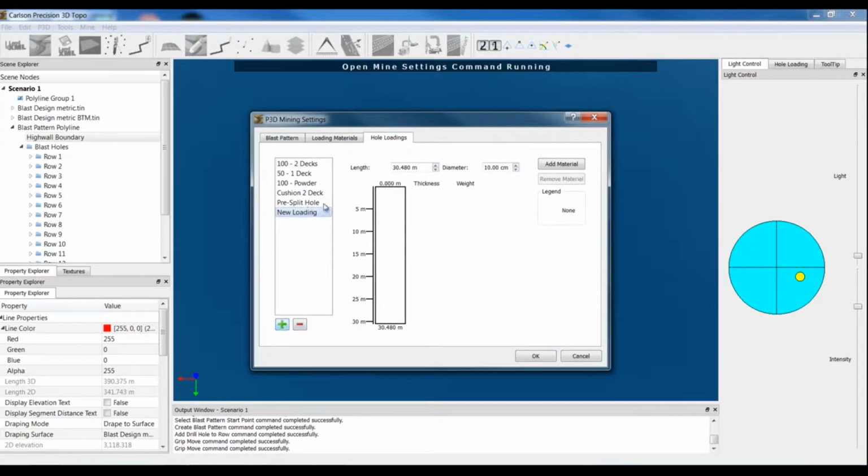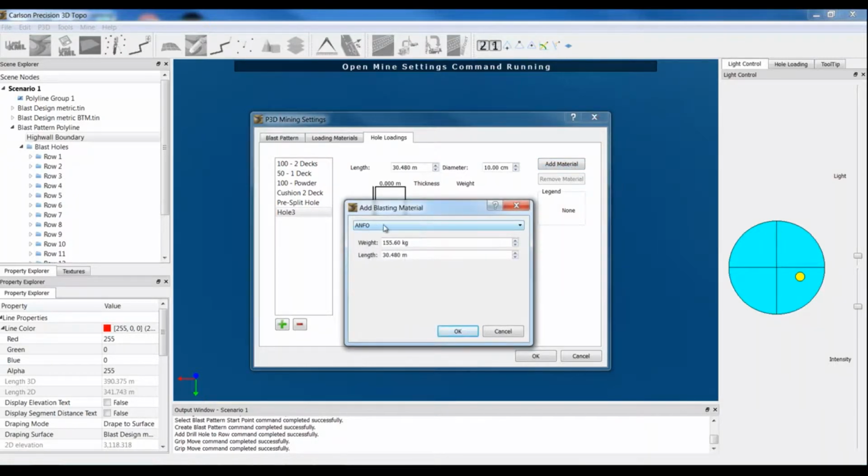The process to create a new hole loading is to come down and hit the blue plus and come up with a new name, new loading. We'll just right click, choose rename, and we'll just call this hole 3. And then you start filling the hole from the bottom up, and you simply click add material. And let's start with some ANFO at the bottom.